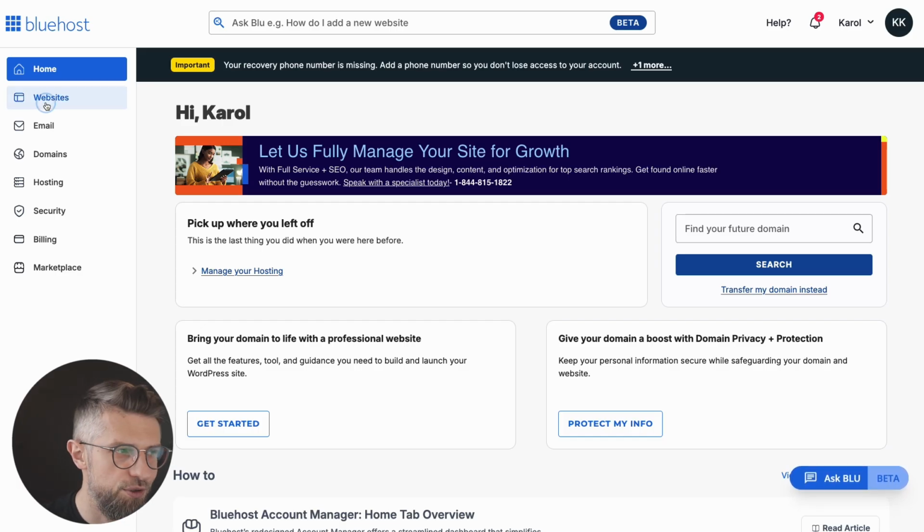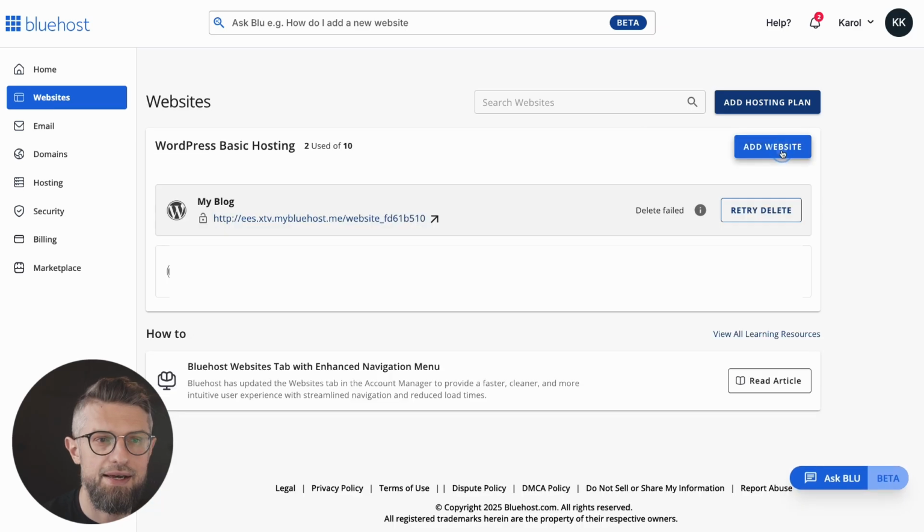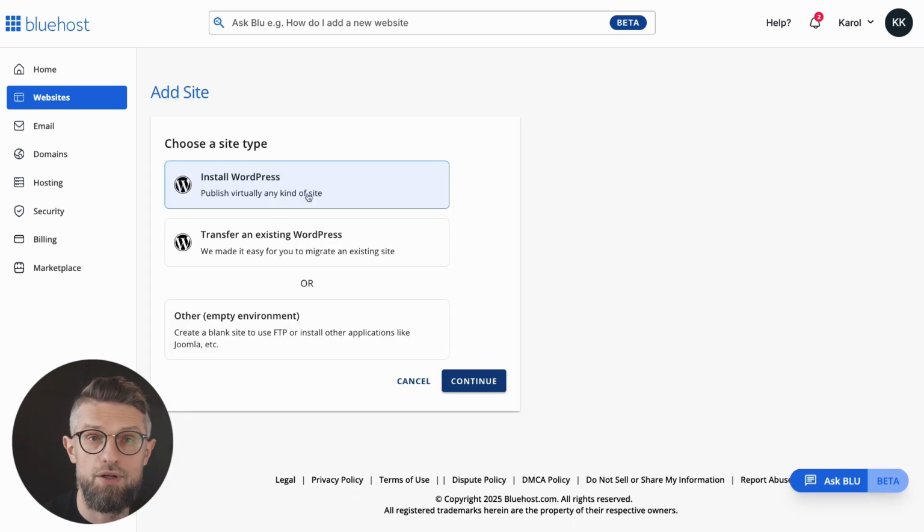To get started, just go into websites. From here, click on add website. Next, click on install WordPress. WordPress is the content management system, website management system that we're gonna use. It's the most popular such software on the web.